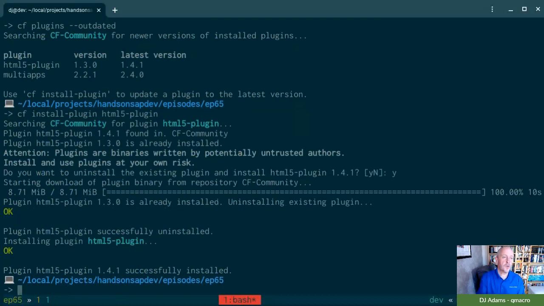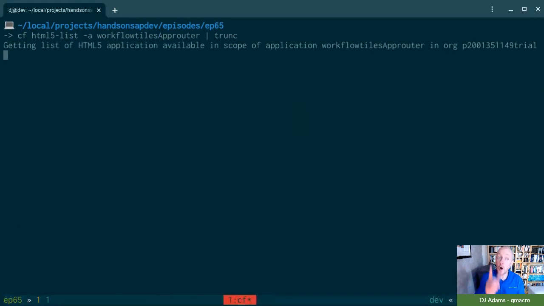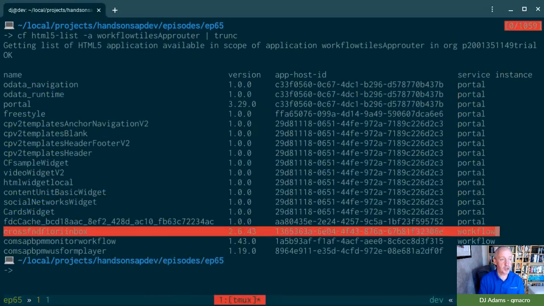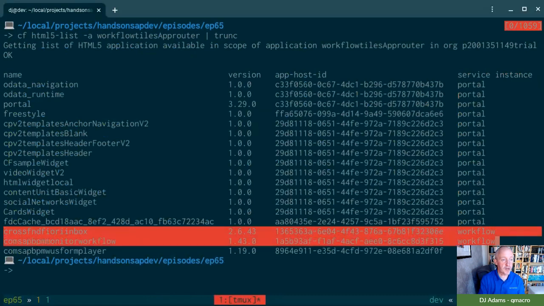Okay, so we can see what we saw there. Let's do that again. cf html5-list. There we go. What we saw in the list of HTML5 applications related to Workflow Tiles app router, one of them is the cross FND Fiori inbox.